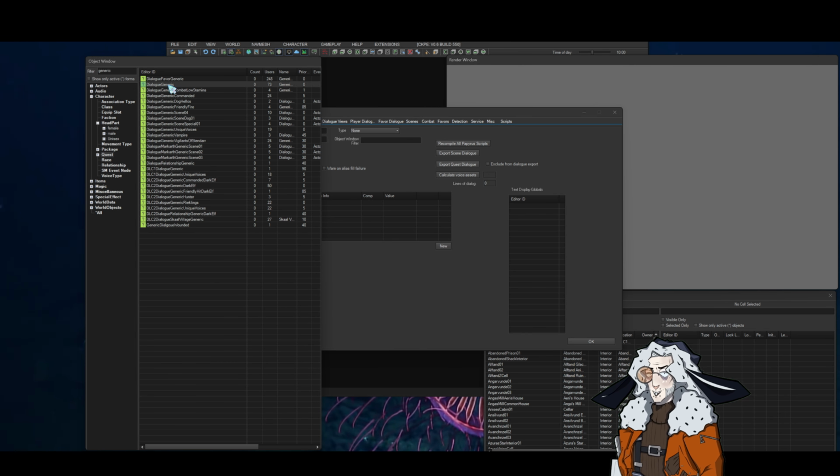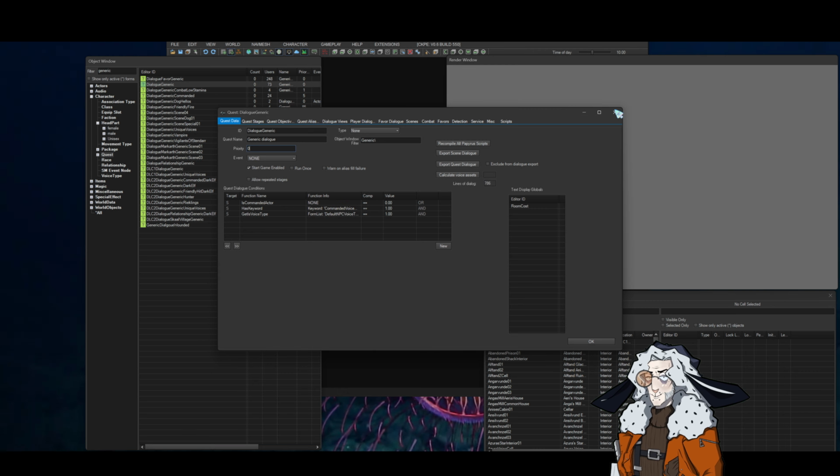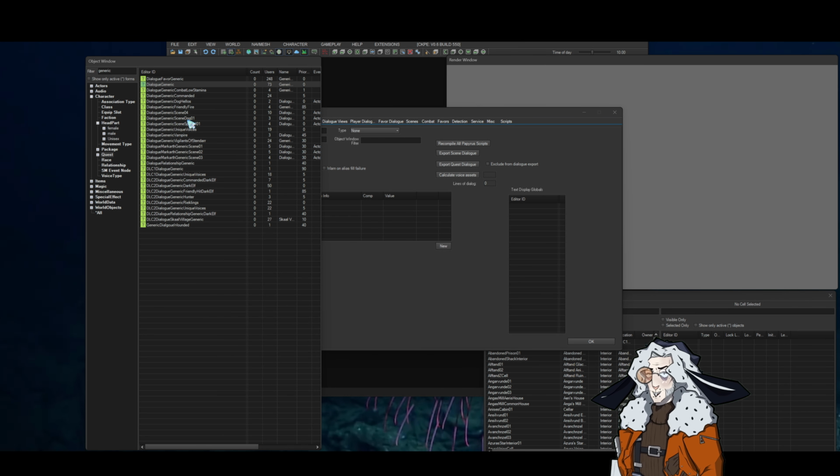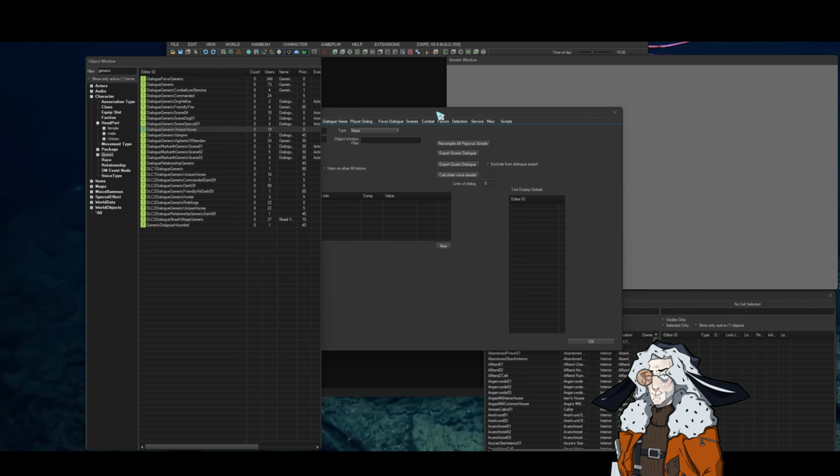As you can see here, we have dialogue generic. If we click on that, you can see the priority is actually 0. And for another one, for example, here we have unique voices. Its priority is still 0.